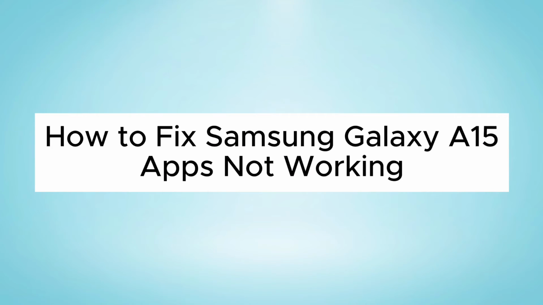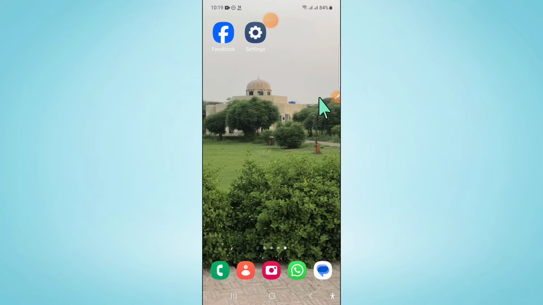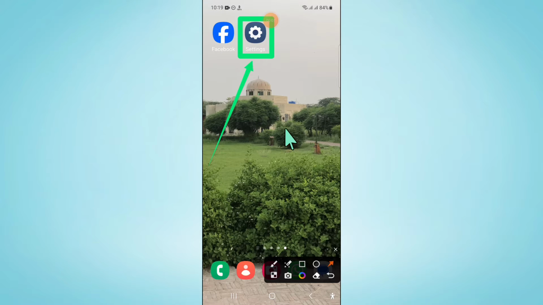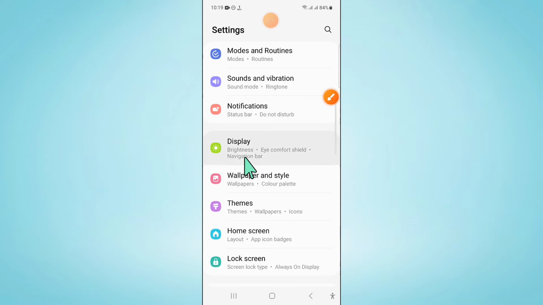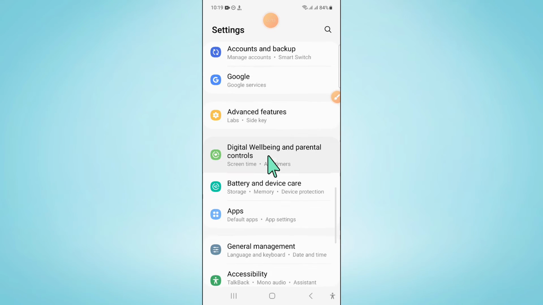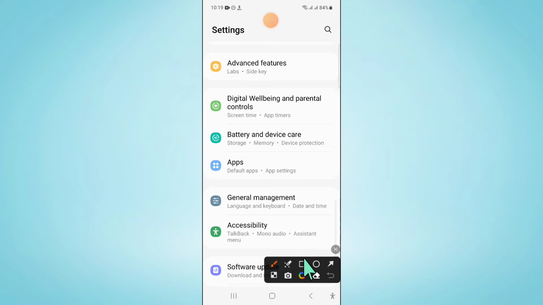Hello everyone, in this video I will show you how to fix Samsung Galaxy A15 apps not working issue. So to fix this issue, first of all open settings. Now in settings scroll down and here click on apps.